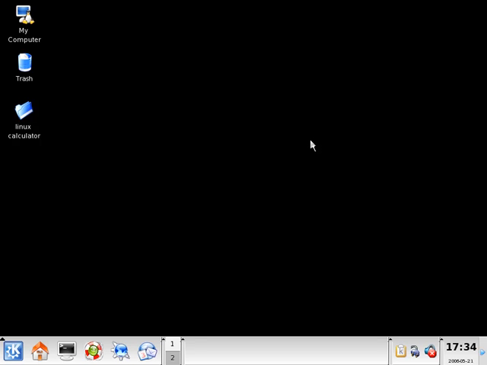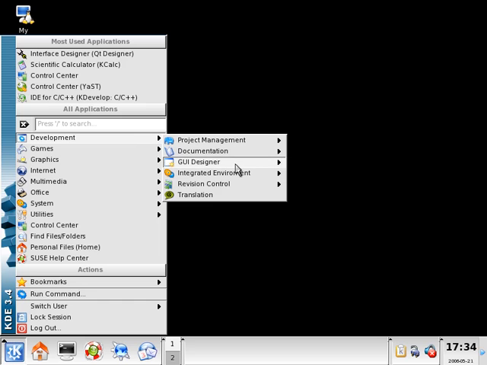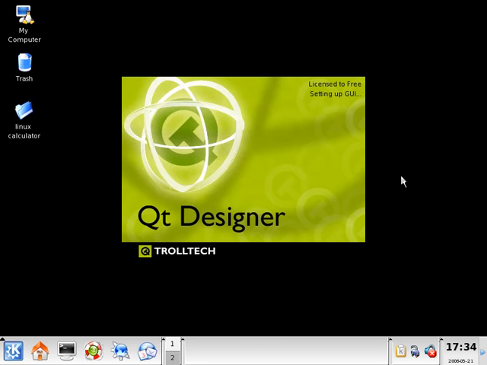Alright everyone, let's take a break from coding for a couple of minutes and let's design the graphical user interface for our calculator. This part can be pretty fun. So what we're going to do is go to K, slide up here to Development, go to GUI Designer, and then slide over here to Qt Designer and let this open.